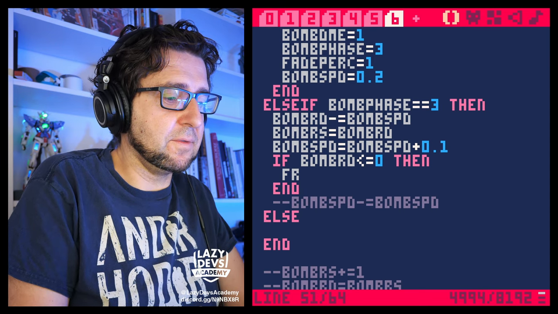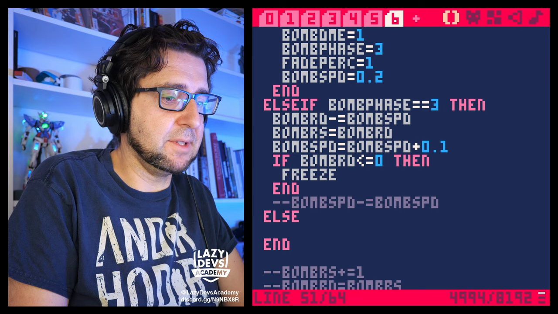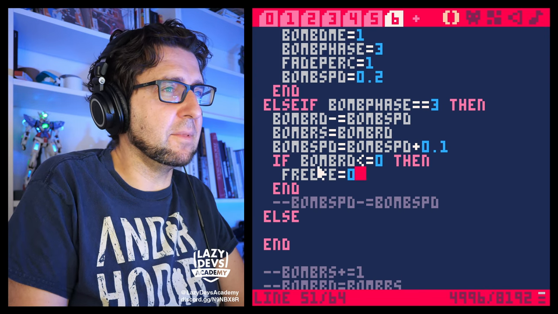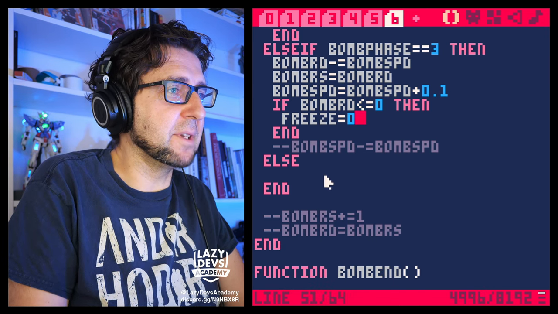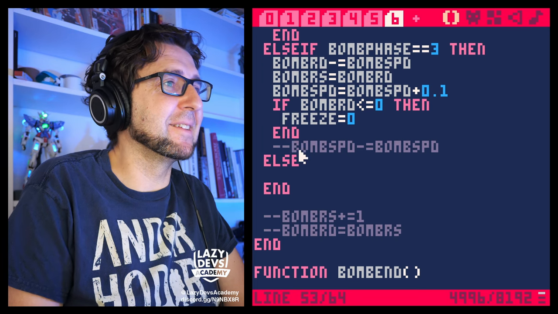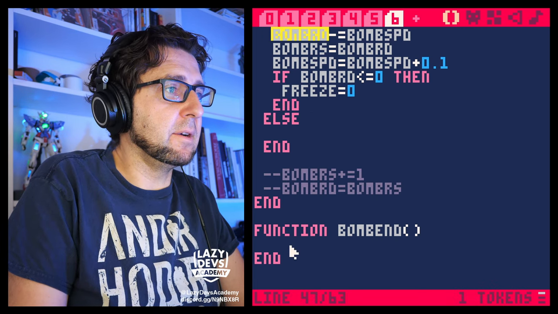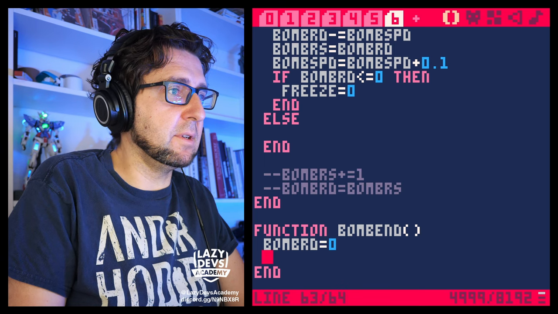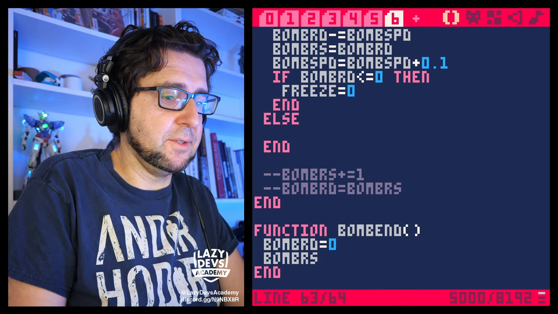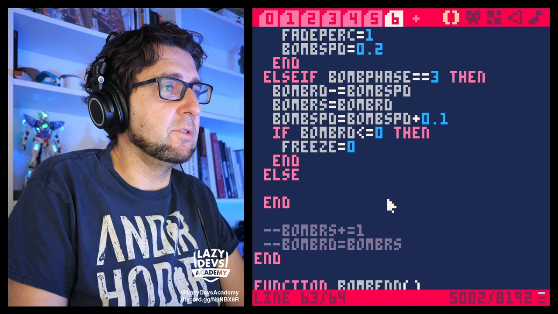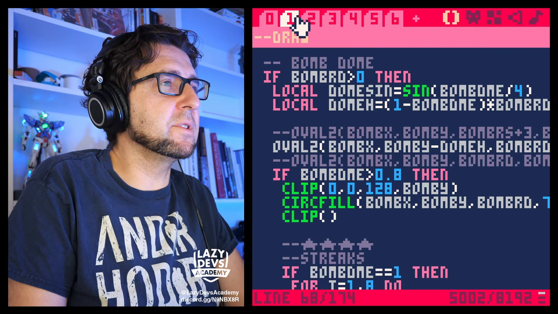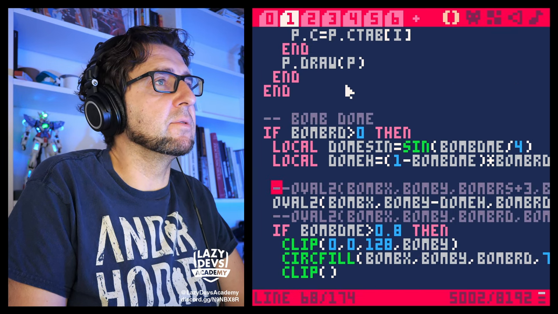So we're gonna go freeze equals zero. We're gonna end it later on, earlier, but first I want to just get out of this. And then bomb end, we reset everything. So bomb RD equals zero and bomb RS is also zero, so we're not drawing them anymore. Or actually, wasn't it minus one? Oh yeah, it's zero. Okay, good.